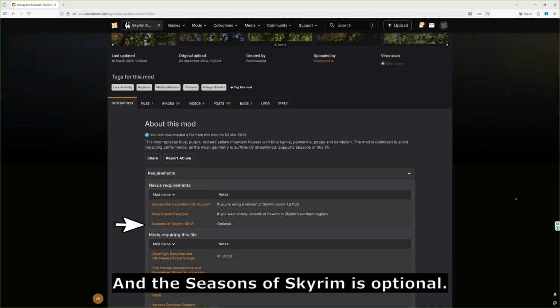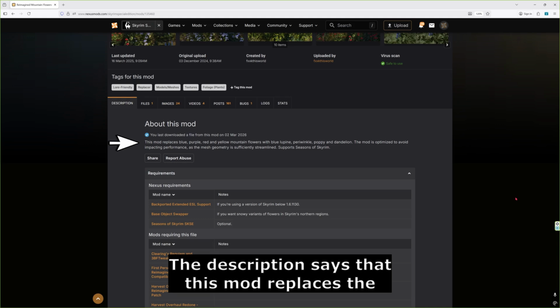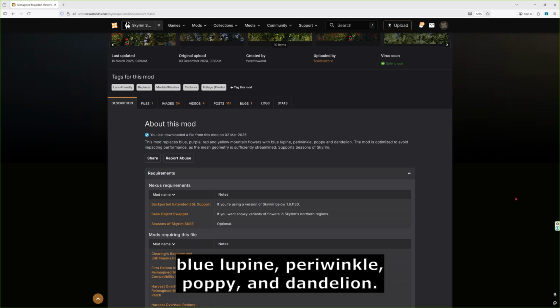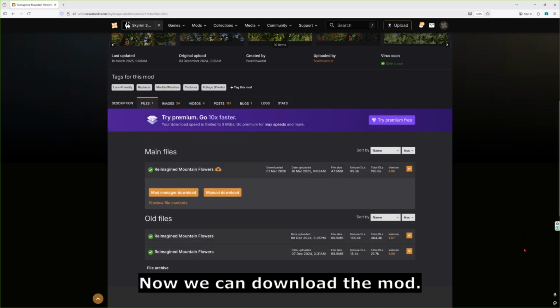And the Seasons of Skyrim is optional. It's a nice mod, but we haven't got it. Since it's an option, it's not a problem. The description says that this mod replaces the blue, purple, red, and yellow mountain flowers with blue lupine, periwinkle, poppy, and dandelion. Now we can download the mod.